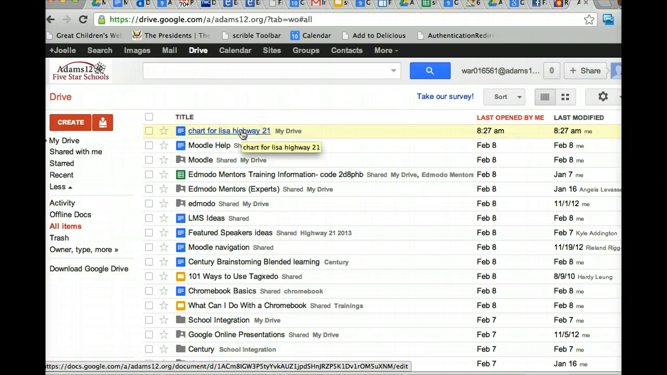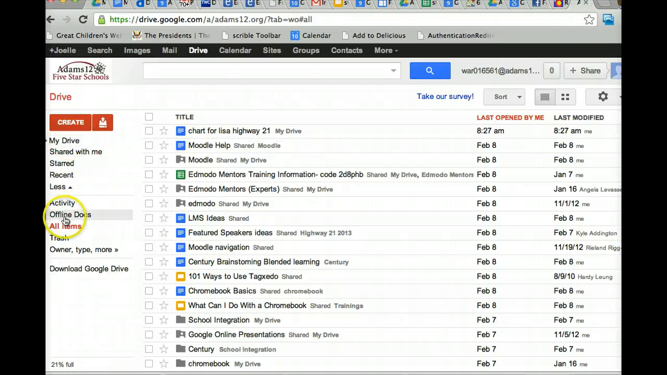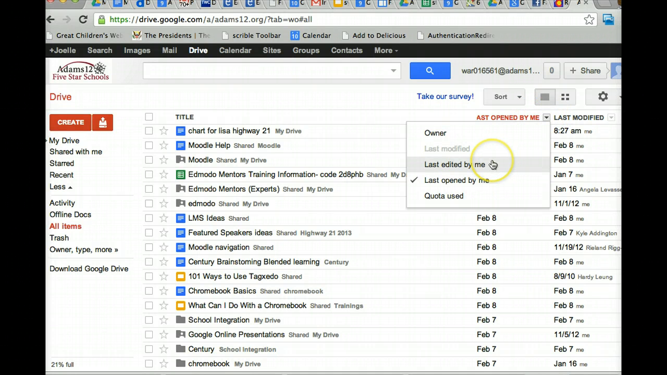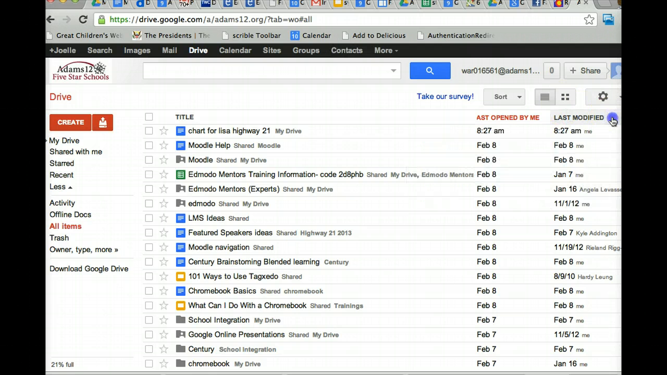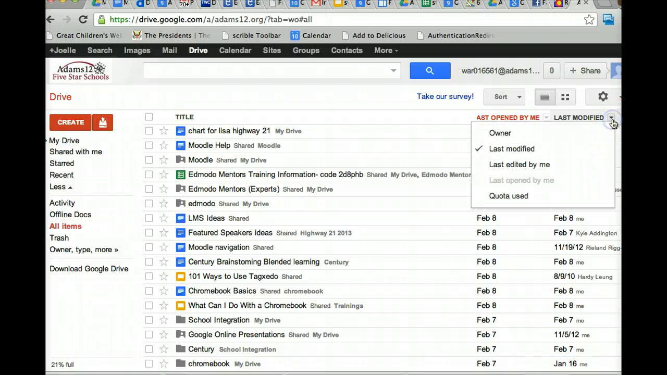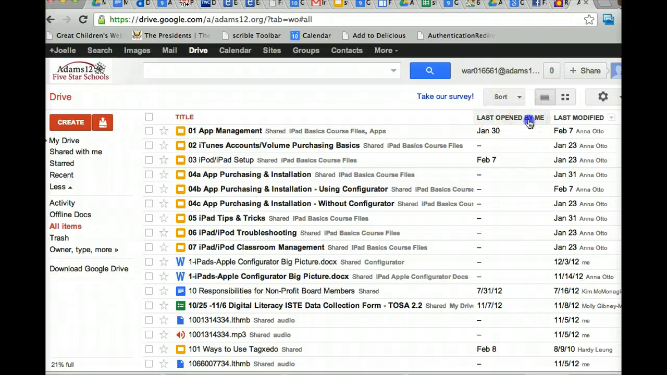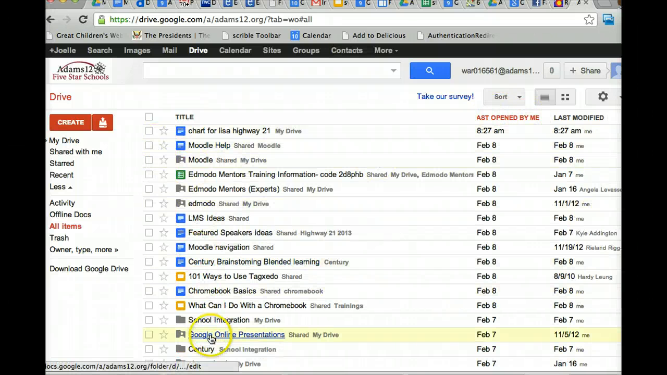So this is the one thing to remember as you're learning with Drive. If you can't see something in Drive, go to All Items. It will show you everything that anyone's ever shared with you or anything that you've uploaded. And if you want to find something recent, sort here. Last thing opened by me, last thing edited by me. You could also over here choose last modified. You just click on the little arrow, or last edited. So I like last opened by me because then it shows you everything.